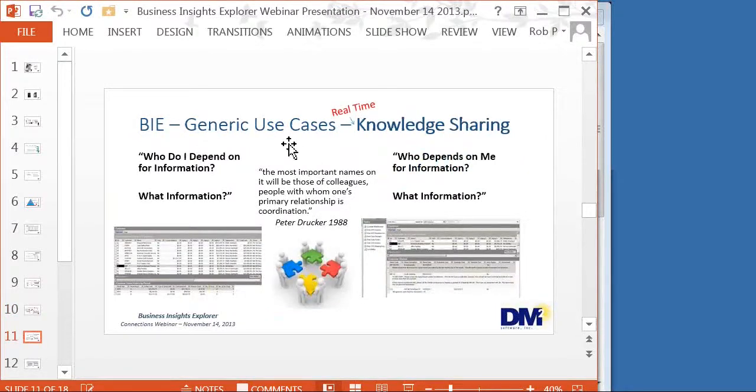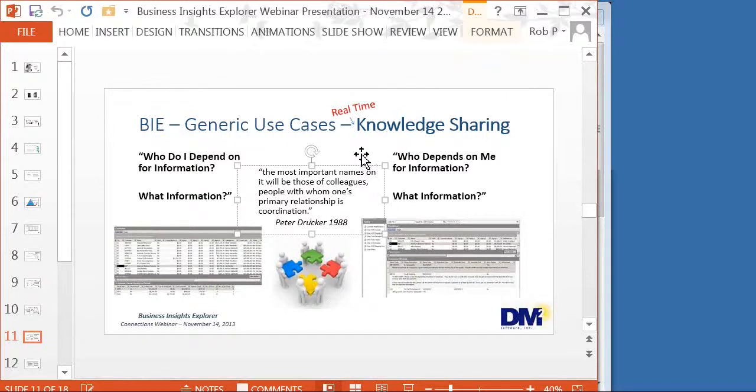And then the last generic use case is knowledge sharing. Back in the 80s, Peter Drucker recommended this kind of an exercise. He says, make a list of all of the people who you depend on for information and list out what that information is. And then also make a list of all the people that depend on me for information and what that information is.